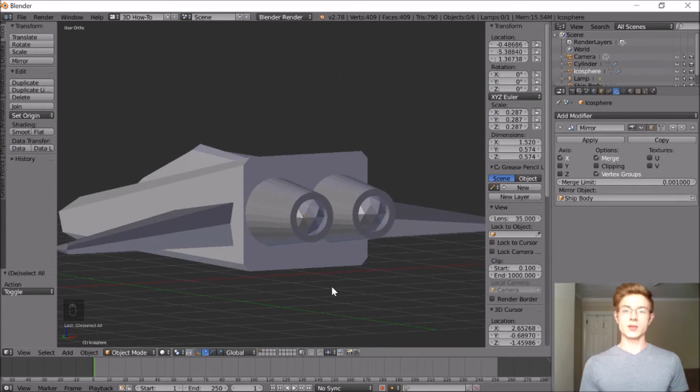Let's go ahead and edit the body now so that it fits a little bit better with the engines. And this might take me a little while. I have no idea how this is going to turn out. So go ahead and do this however you like.